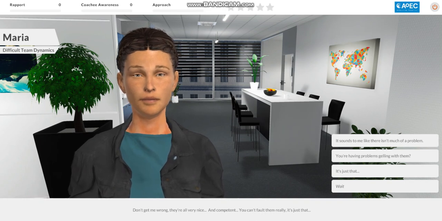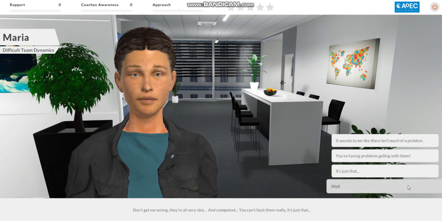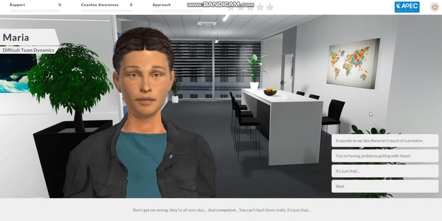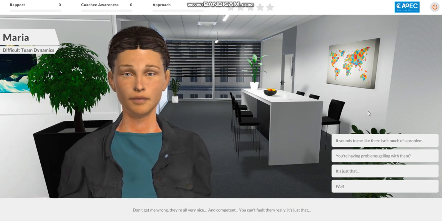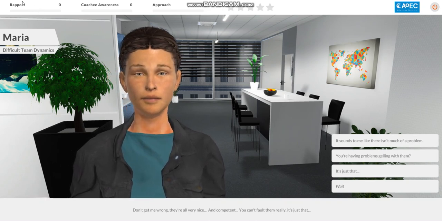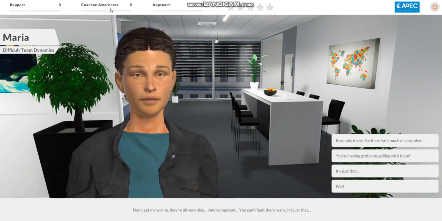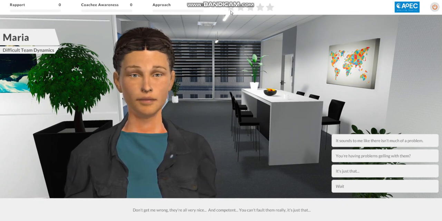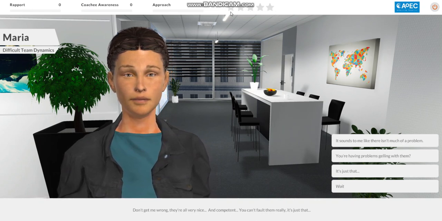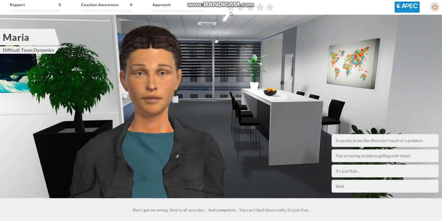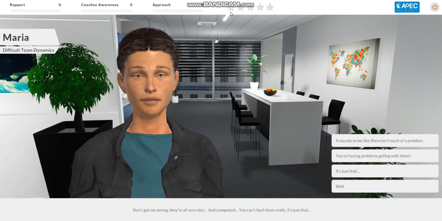So here we have Maria, who's having some difficulty with her team. And you can see here on the bottom right-hand side that we're presented with 4 responses to her initial question. Before we answer that, though, I want to draw your attention to the top bar where you can see those 3 areas we discussed earlier, the rapport, the coachee awareness, and the approach. And also, we have 5 stars here. Now, in order to certify, you'll have to obtain at least 4 out of the 5 stars.